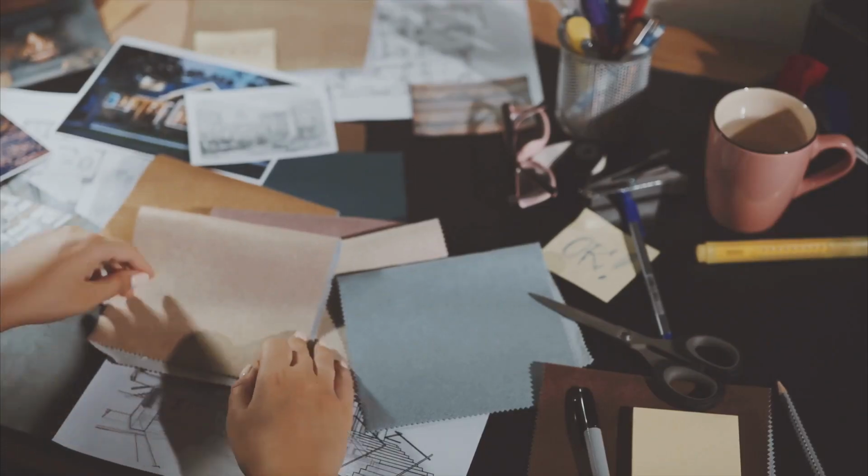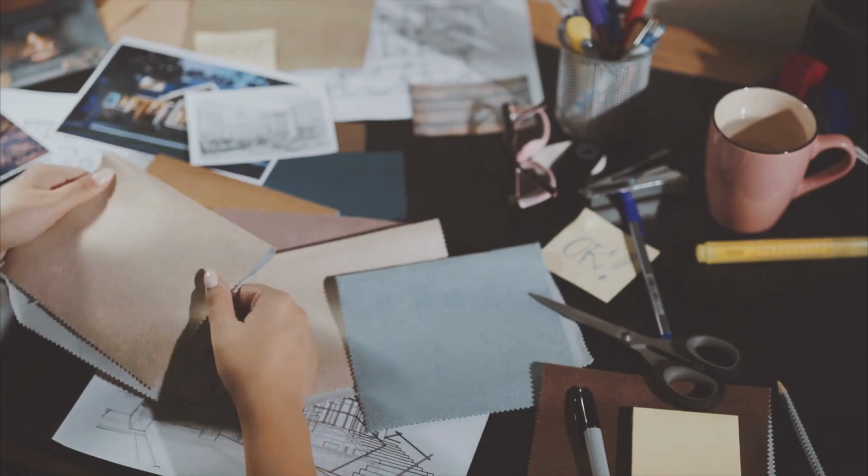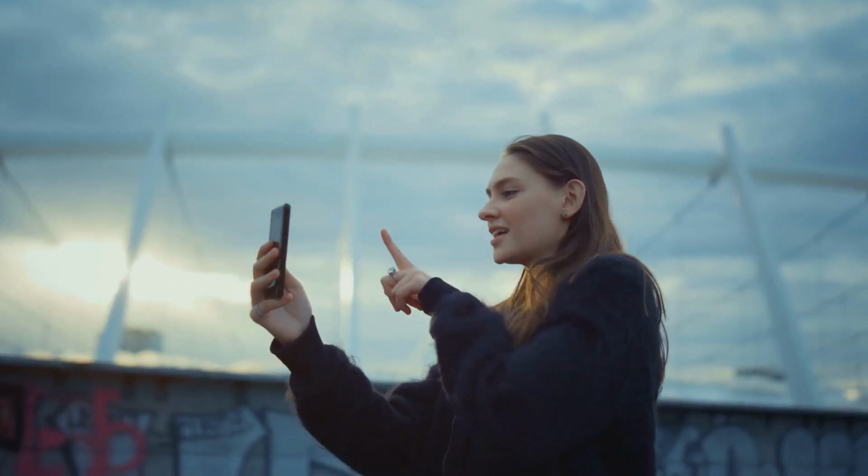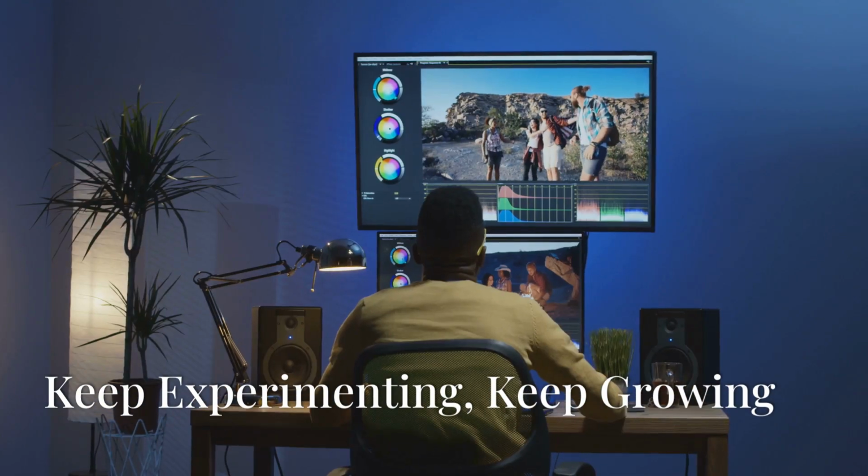Don't be afraid to unleash your creativity, experiment with different ideas, and let your personality shine through your thumbnails. Remember, the most important ingredient is your passion for creating amazing content.